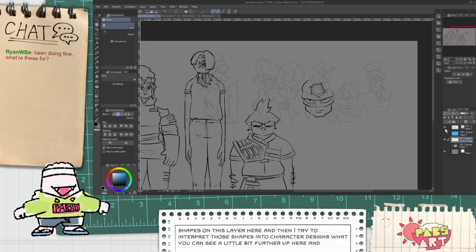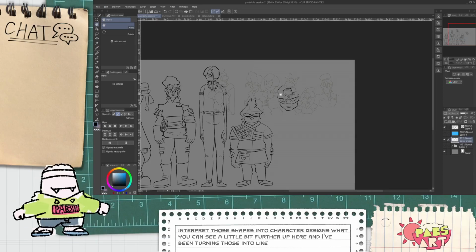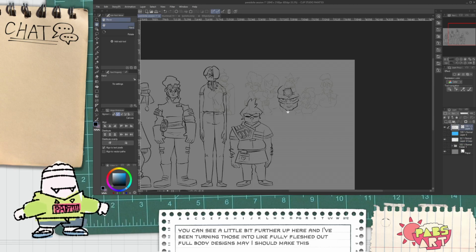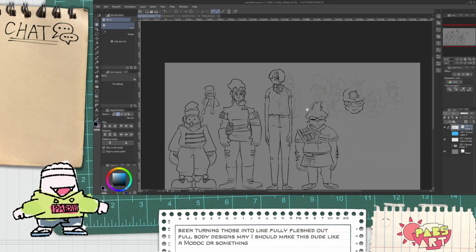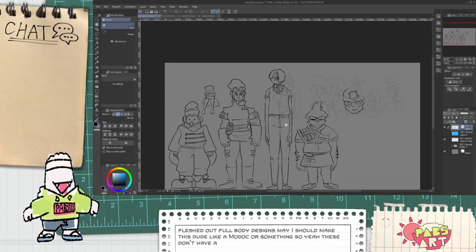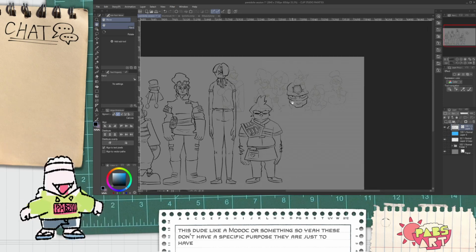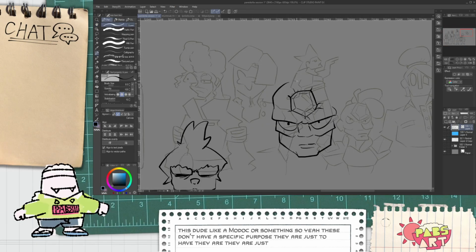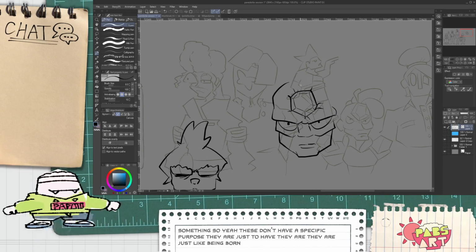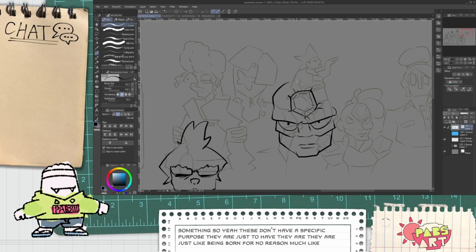And I've been turning those into fully fleshed out full body designs. Maybe I should make this dude like MODOK or something. So yeah, these don't have a specific purpose. They are just like being born for no reason. Much like most of us.